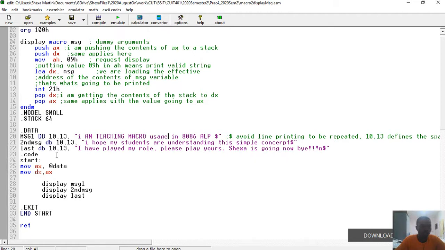Then we execute it. When we get to the end of our macro, we then come back and call display 2. It displays the second message, and then we go to that and display that. So let's emulate it and see what I was talking about.